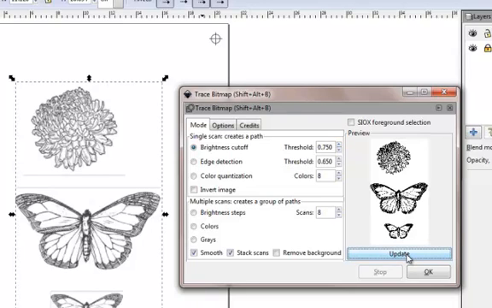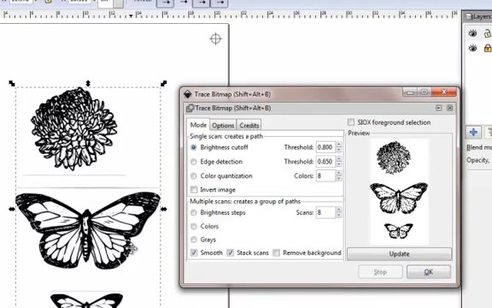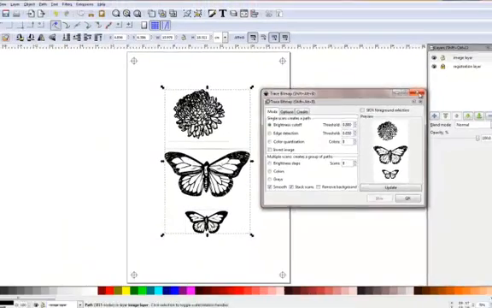And that looks quite a good trace, maybe a little more. This is really just a matter of fine-tuning. Update. Now I can see I've pretty much got everything grabbed. So I'm going to click on OK, and you can see the picture's become blacker. We don't need the Trace Bitmap, so I'm going to close that down.